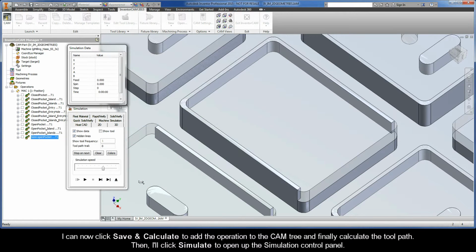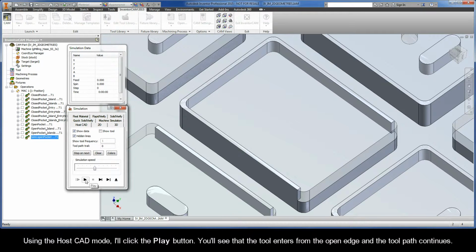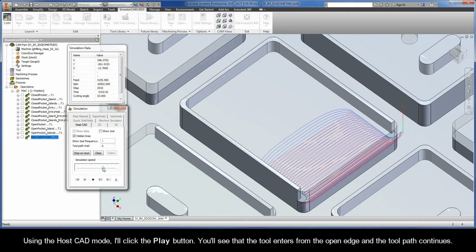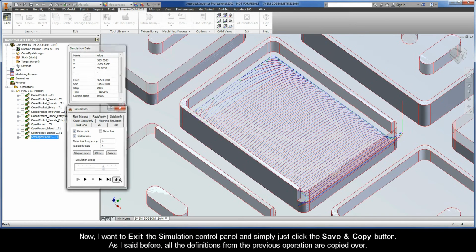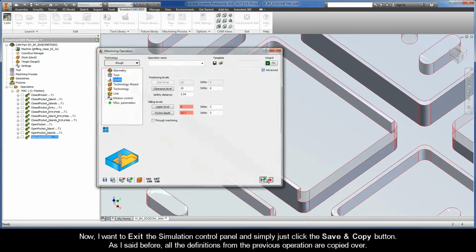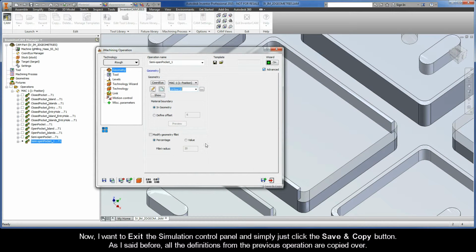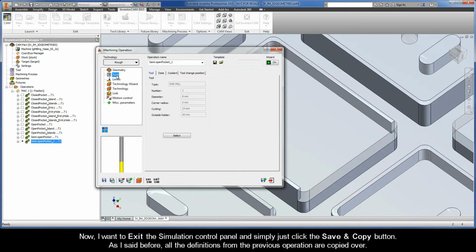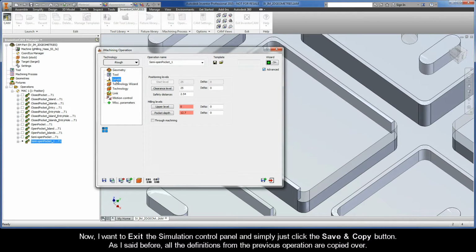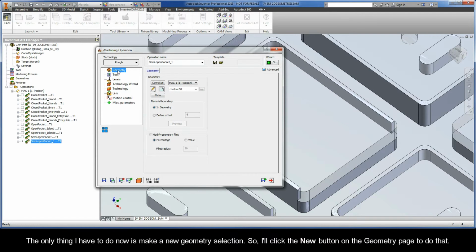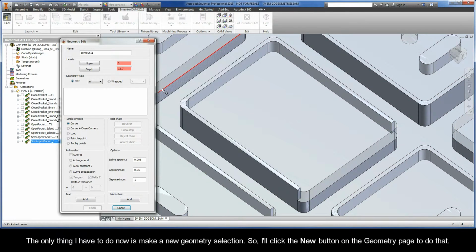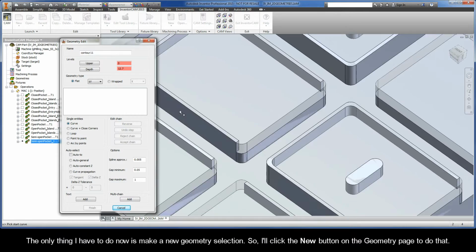Then, I'll click Simulate to open up the Simulation Control Panel. Using the Host CAD mode, I'll click the Play button. You'll see that the tool enters from the open edge and the toolpath continues. Now I want to exit the Simulation Control Panel and simply click the Save and Copy button. As I said before, all the definitions from the previous operation are copied over. The only thing that I have to do now is to make a new geometry selection. So I'll click the New button on the Geometry page to do that.